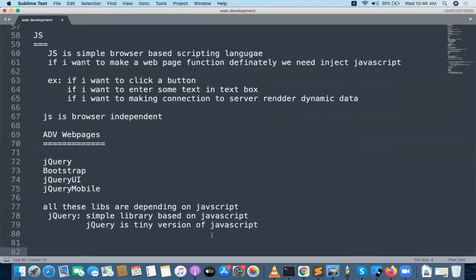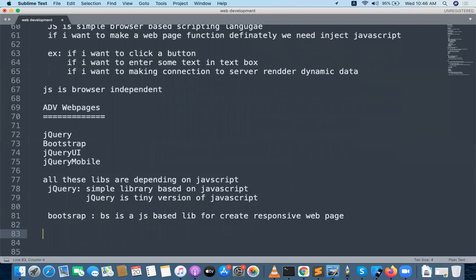And finally, coming to Bootstrap. Bootstrap is very interesting. Bootstrap is a JS based library for creating responsive web pages. See, the concept is very important. What is a responsive web page? A web page which is going to support all types of devices, all types of resolutions.